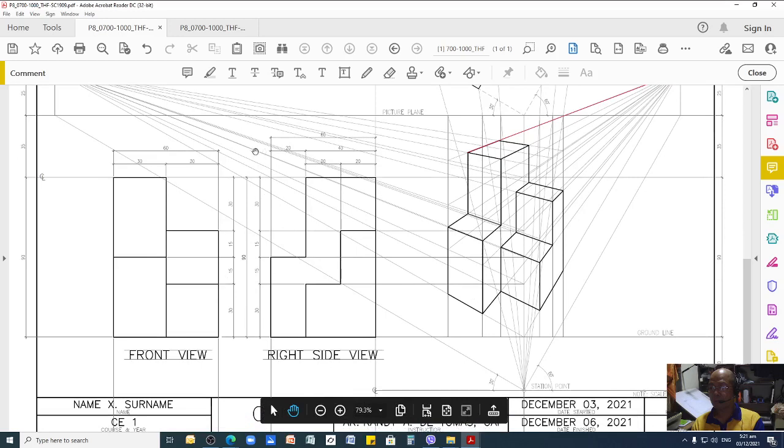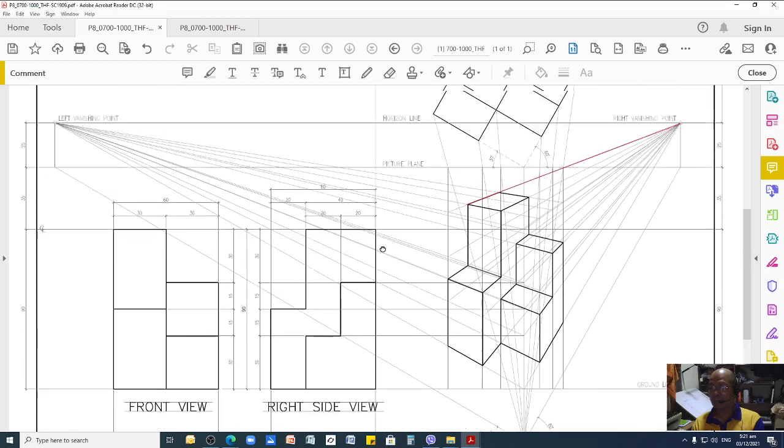And even here I mentioned that this is optional, whether you want to put the dimension to make your drawing nicer, you can include. But if not, the shape of your object is enough already, because you'll need this to project the height.